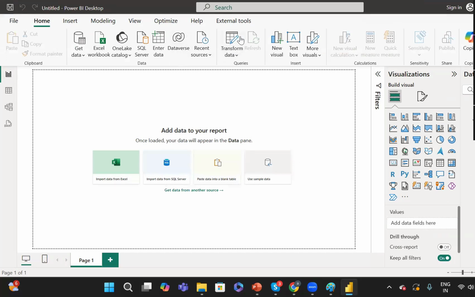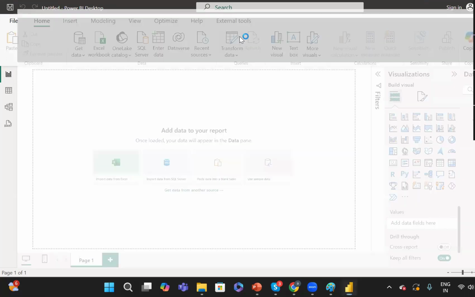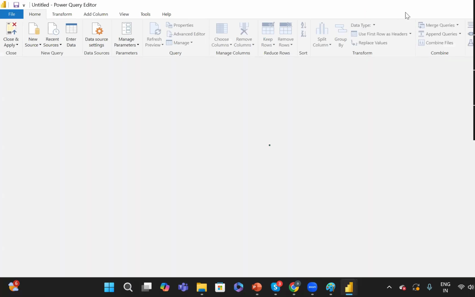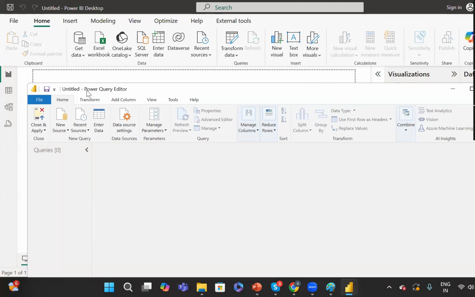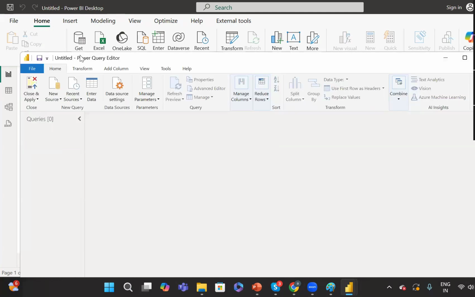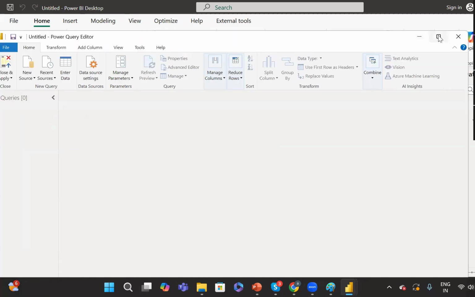Okay. Once you click here, you can see a new window opened. You can see the difference between this window and this window. Here you can see Power Query Editor, and this is Power BI Desktop. So inside Power BI Desktop, this is another part, the Power Query Editor. Here we do all the ETL: extraction, transformation, loading, data cleaning, and everything.